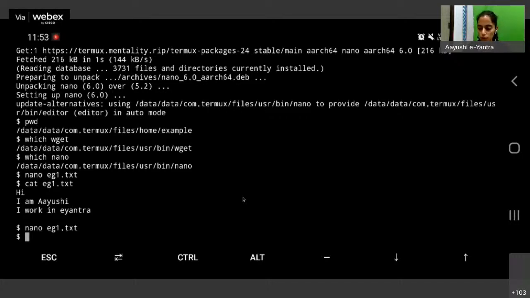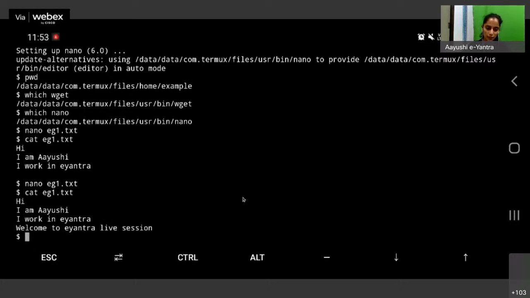Okay, cool. So now we'll again check what is there in our text file, which is cat eg1, using tab to avoid spelling mistakes. Yeah, the new line that I have added is now being displayed on the terminal. Okay, so we have done till now.